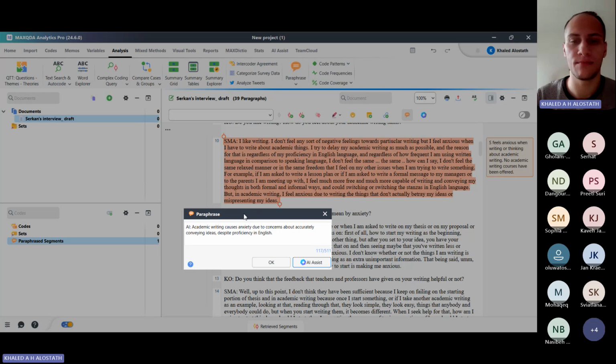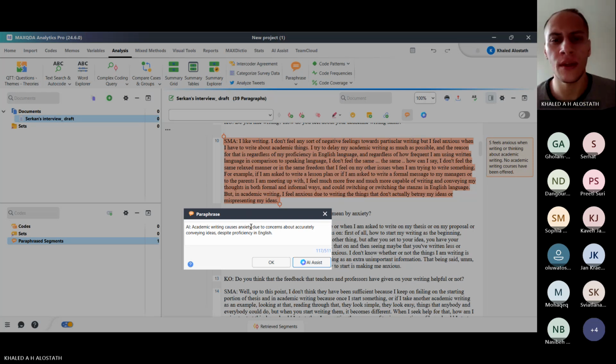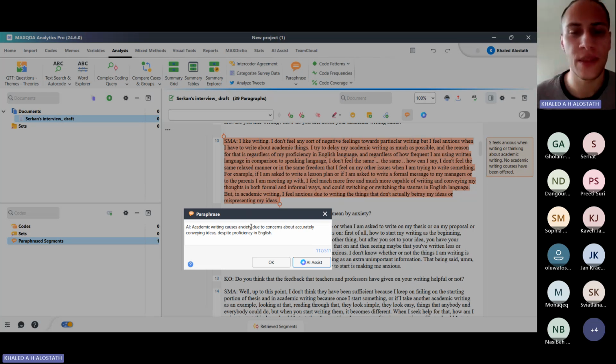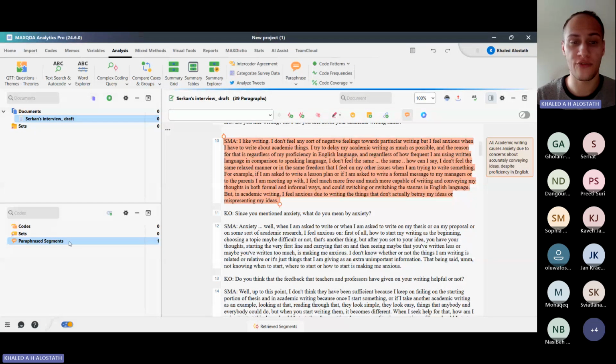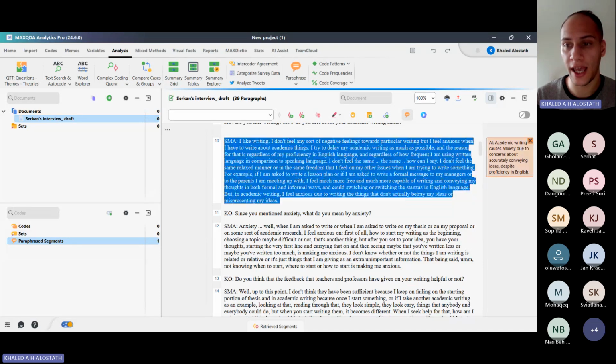So it was something close to what I have written, that academic writing makes him anxious. So if we click OK, it would still give me only one paraphrase, as you can see here in the coding window. But here it says AI, so it shows that I have not written that. So the citation here goes like, AI said that, I did not say that. So this is really important to keep in mind.